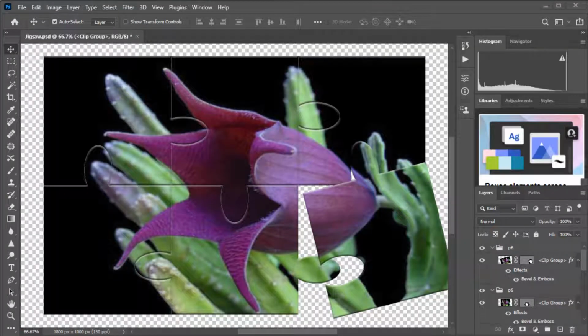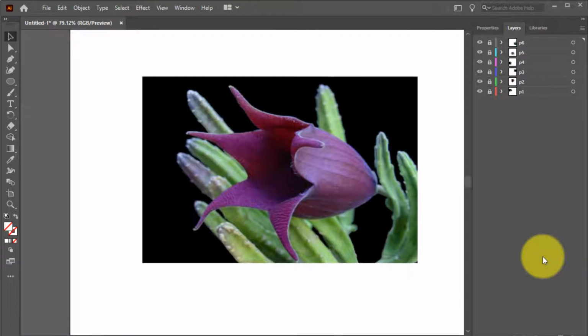Welcome to this tutorial. I'm Mrs. Duffy and today I'm going to show you how to create this jigsaw puzzle in Adobe Illustrator. And what I've done here is I've brought it over into Photoshop so I can do some further editing on it. So to get started you will need to open Adobe Illustrator.